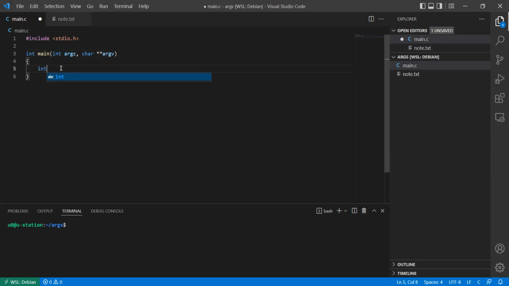I'm going to declare an i variable. Then for i equal to 0, i less than the number of arguments, i plus plus. Then we use the printf function to display each string inside this array of strings, argv.